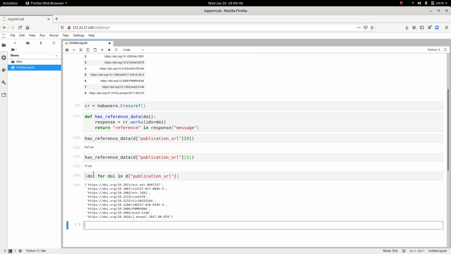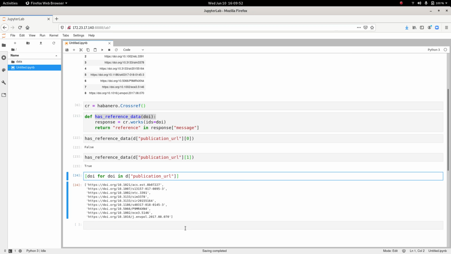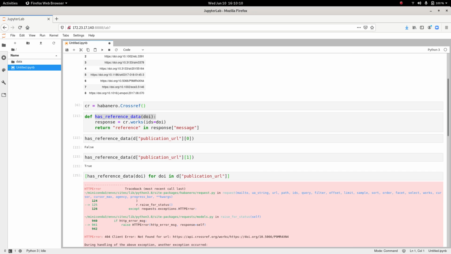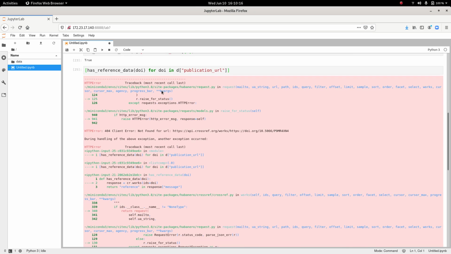But what I really want to do here is pass the DOIs into my function instead of simply printing them out. And so I can do that as follows. Instead of printing DOI here, I can say has_reference_data and then pass in the DOI as an argument. So let's run this and see what happens. It might take a second because it does have to hit the Crossref API for every one of these. Uh-oh. So here it looks like we've got an error, and if we look through this traceback, it appears this is an HTTP error, and in particular it's a 404 error, which means that this URL was not found.